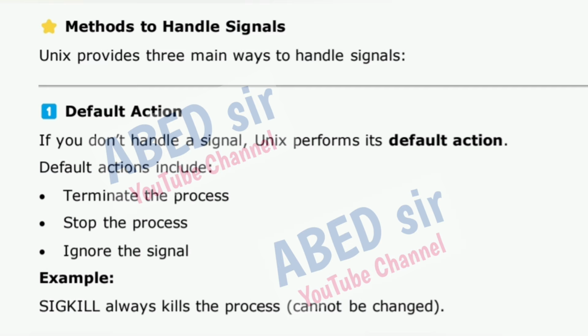Methods to handle signals. Unix provides 3 main ways to handle signals. 1. Default action. If you don't handle a signal, Unix performs its default action. Default actions include: terminate the process, stop the process, ignore the signal. Example: SIGKILL always kills the process, cannot be changed.